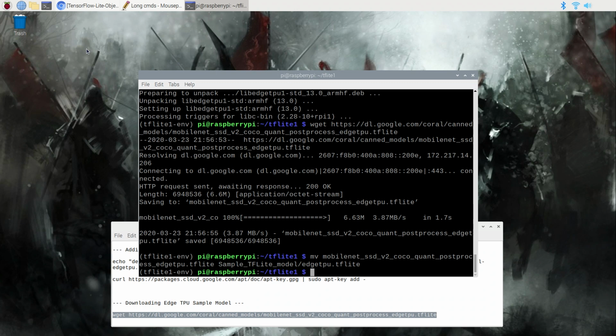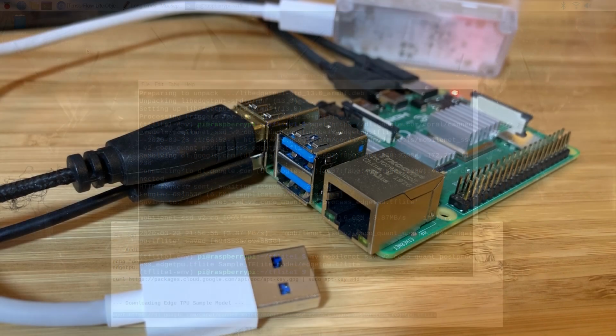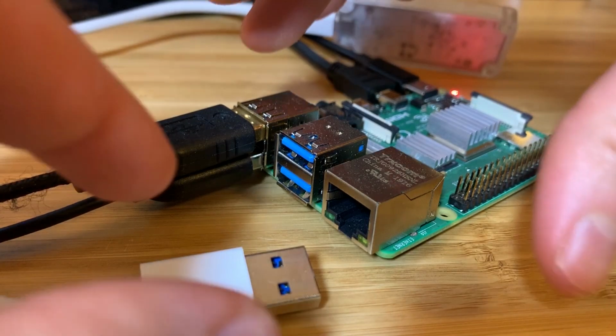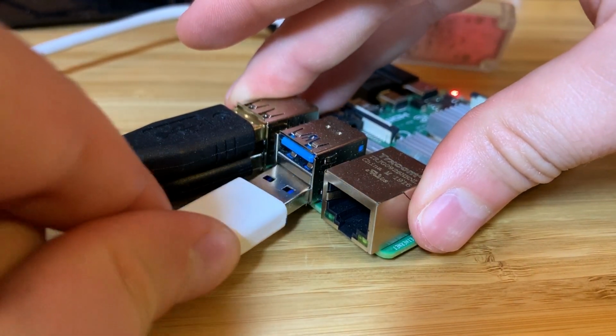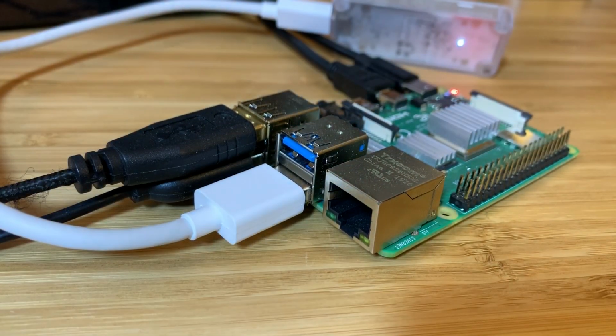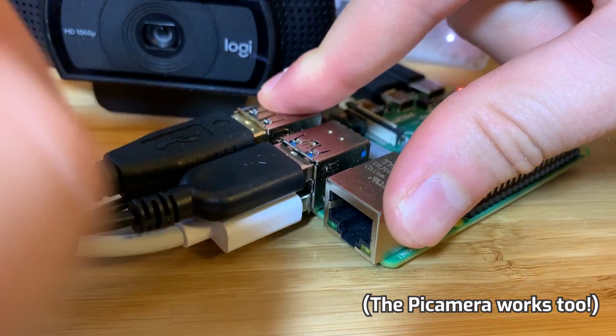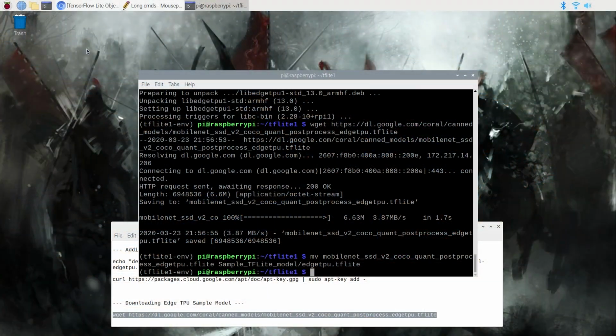Let's test out the Coral's ultra-fast detection speed. Plug your Coral USB accelerator into a USB port on the Raspberry Pi. If you're using a Pi 4, make sure to plug it into one of the blue USB 3.0 ports to take advantage of the extra data bandwidth. Also, make sure you have a webcam plugged in. Then, free up memory by closing any programs that you aren't using.